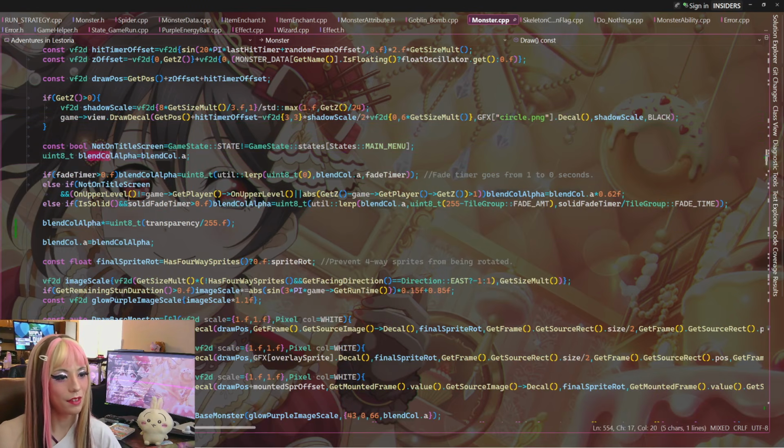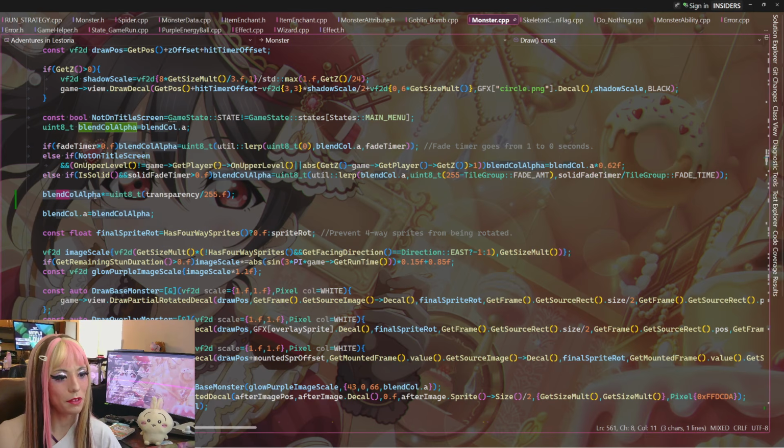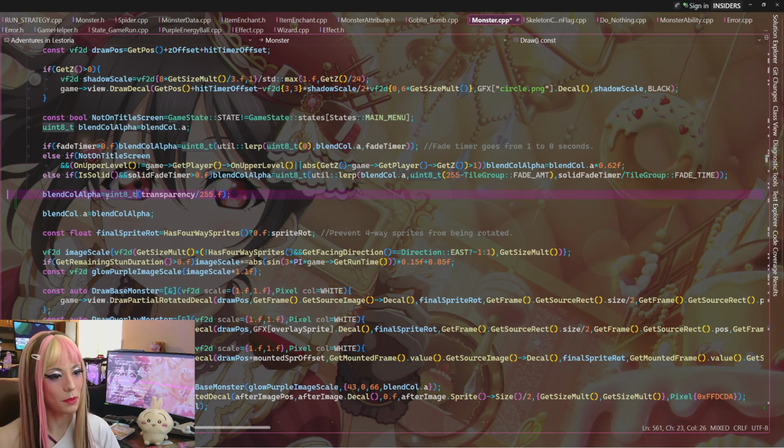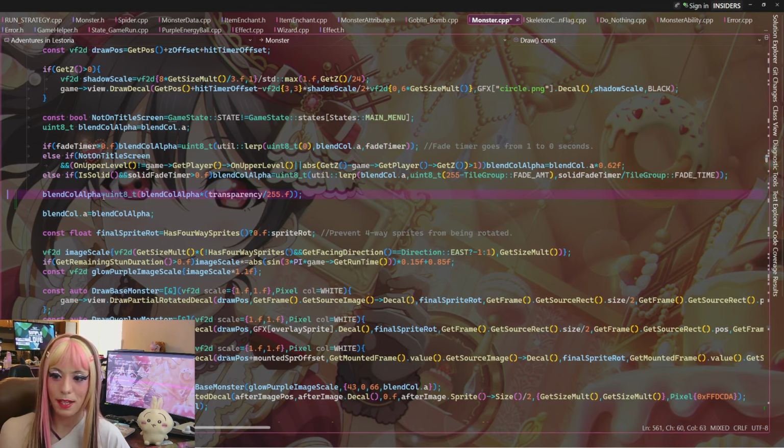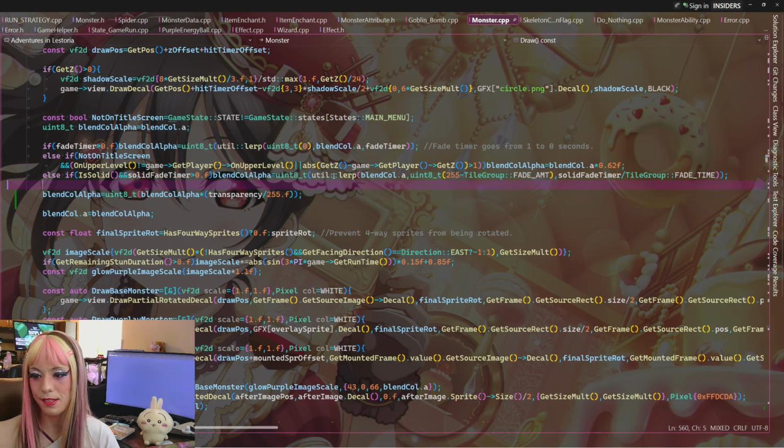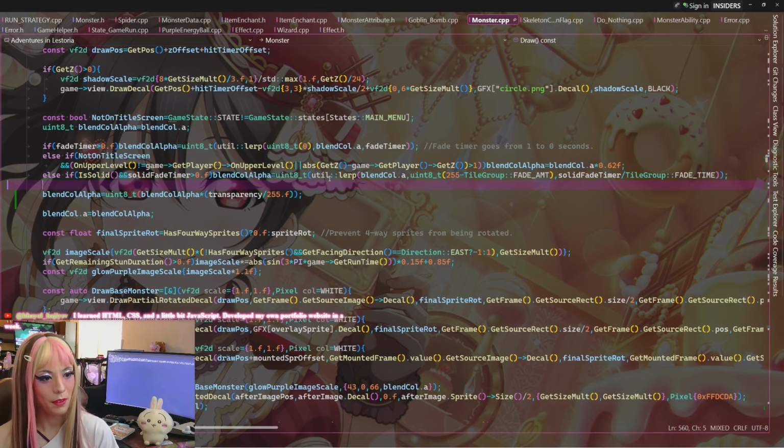Okay, so we're right here. This is blend color alpha. This is where we multiply. Okay, I see the problem. We're multiplying by a decimal here, when realistically we should be multiplying it. So let's do blend color alpha equals blend color alpha multiplied by this, because it's a float right now, and then cast down to uint_t afterwards. That's my bad. I think that should fix it, because we were casting it to uint_t and then multiplying it, which means we lost the decimal part.